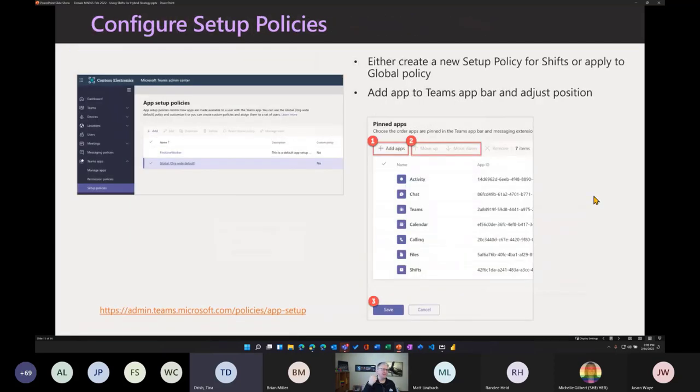So once you get that done, then you have the ability to either add a new app policy or stick it into the global policy, depending upon the scope that you want to have, right? So once you do that, you go in there, add it into the pinned apps, and then you can move it up and down depending upon the case.